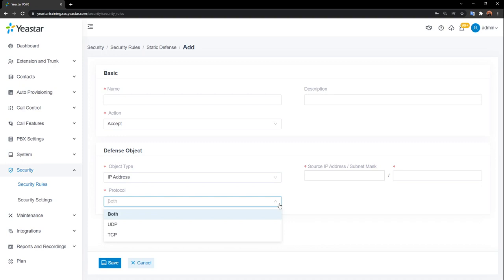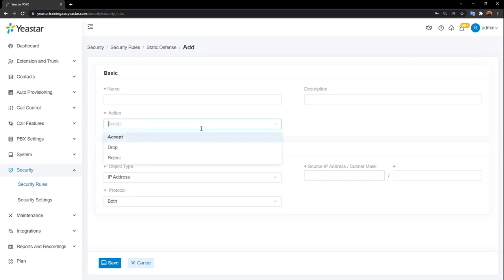So if we select both, meaning both UDP and TCP, they will be applied for this. And the action: we have accept, we have drop, we have reject. If you choose to accept, then for any kind of access, login, request, we're just going to accept it.